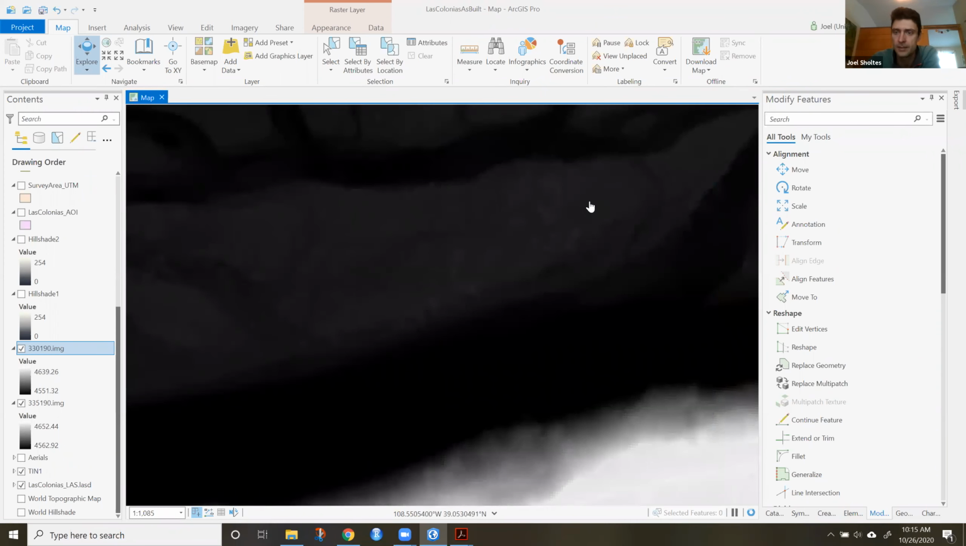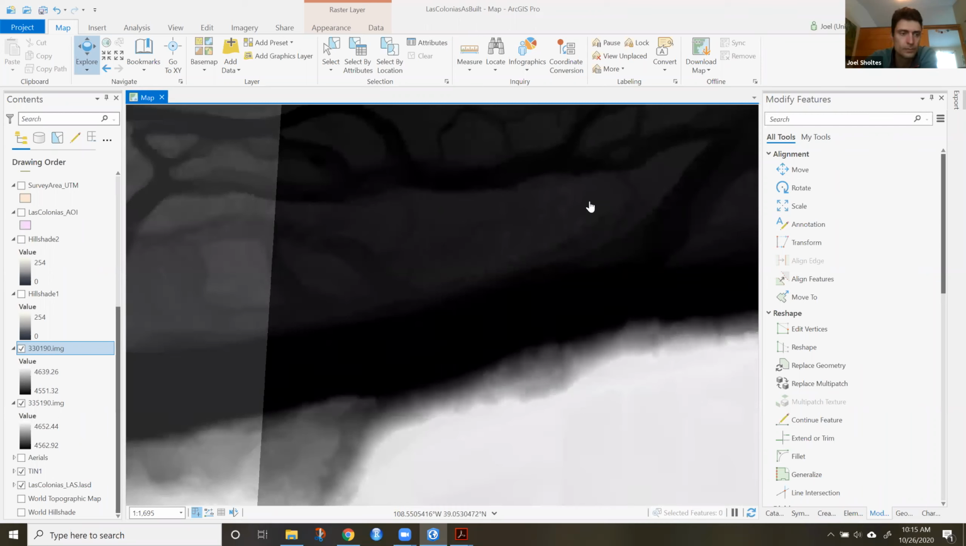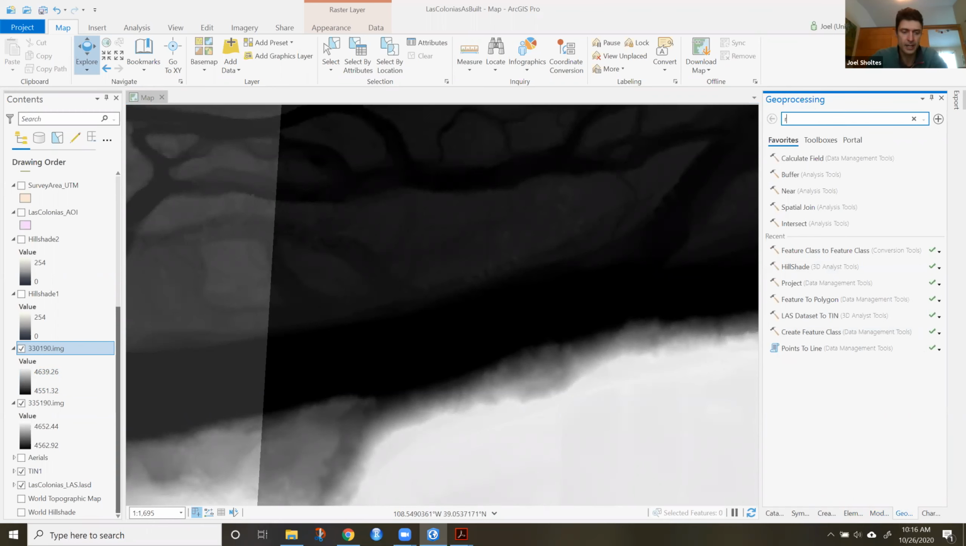but you could also always convert the cell values themselves to meters. And you guys remember how to do that? If I wanted to take this 4,600 and convert it to meters, what geoprocessing tool could I use? We would use the Raster Calculator. And so I just go to geoprocessing, Raster Calculator.